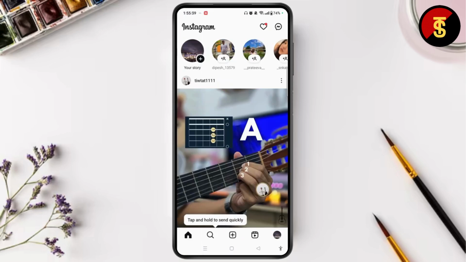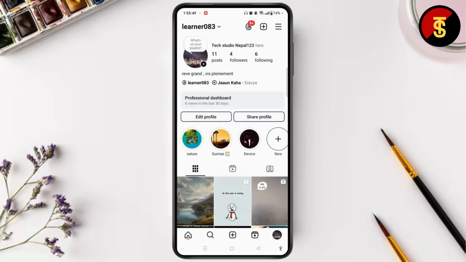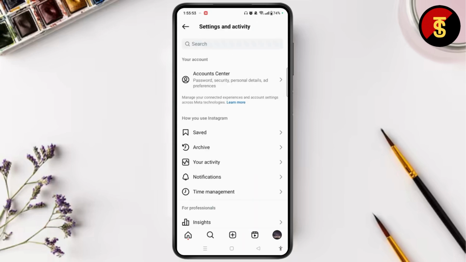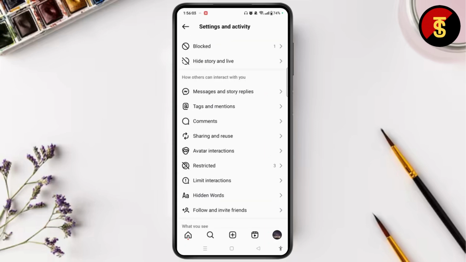Now proceed by tapping on the profile icon at the bottom right corner and head toward the three bar icon at the top right corner of the screen. Scroll down and then look for the option of messages and story replies and select that.